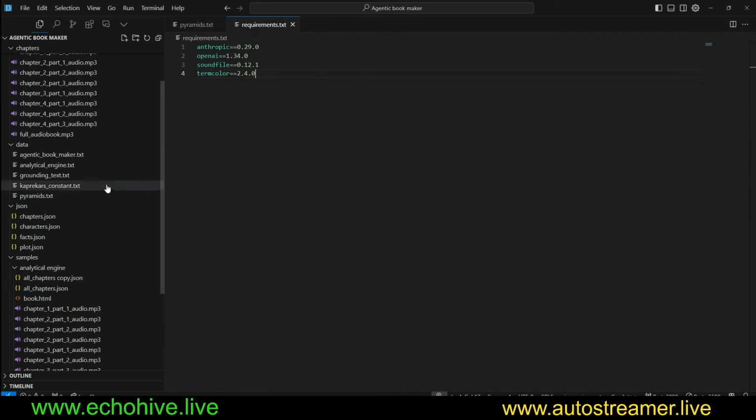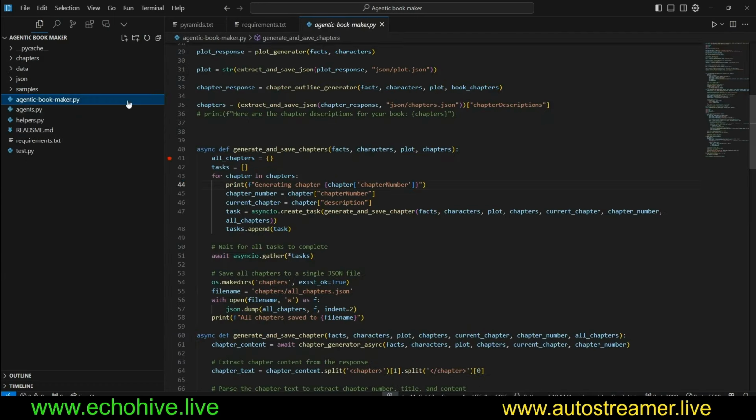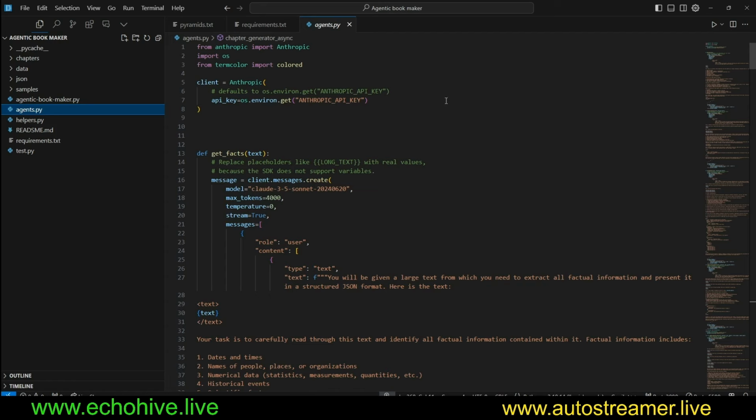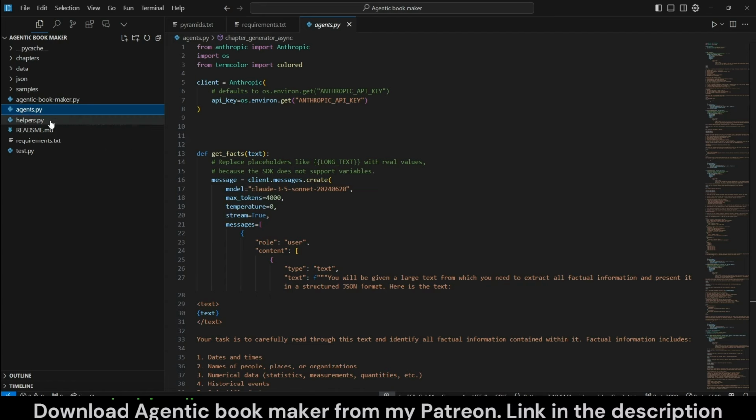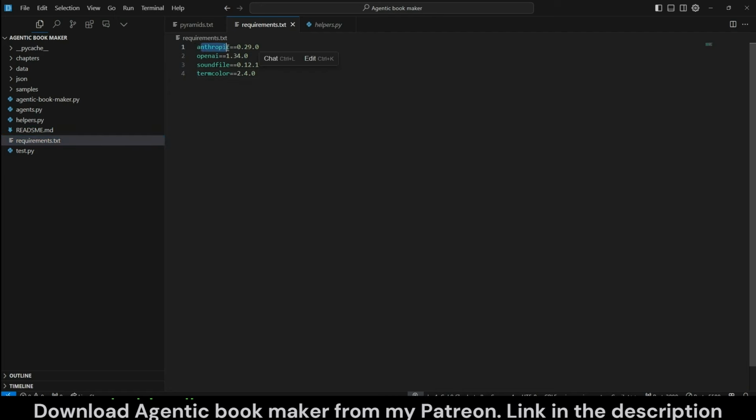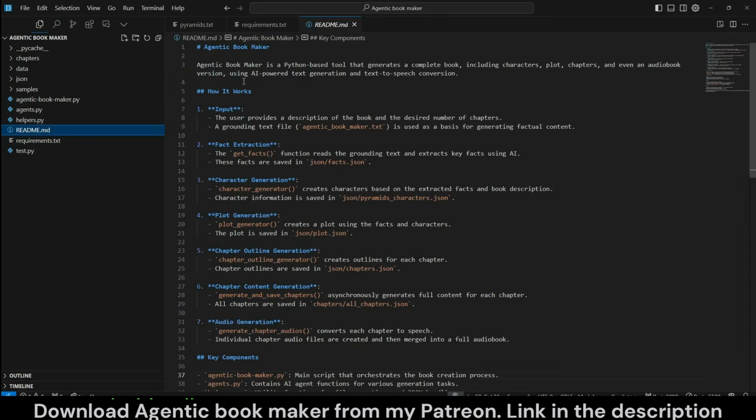The important parts of this code are the agentic bookmaker and the agents, which include all of our agents. It has 4 static agents and as many dynamic agents as there are chapters, and some helper functions. Requirements are Anthropic, OpenAI, sound file, and term color. I also made a README for it.